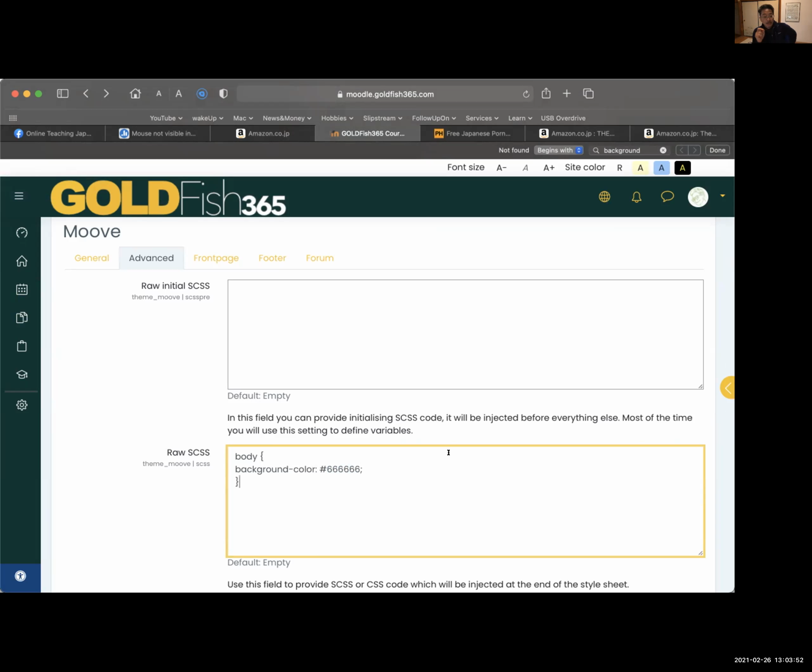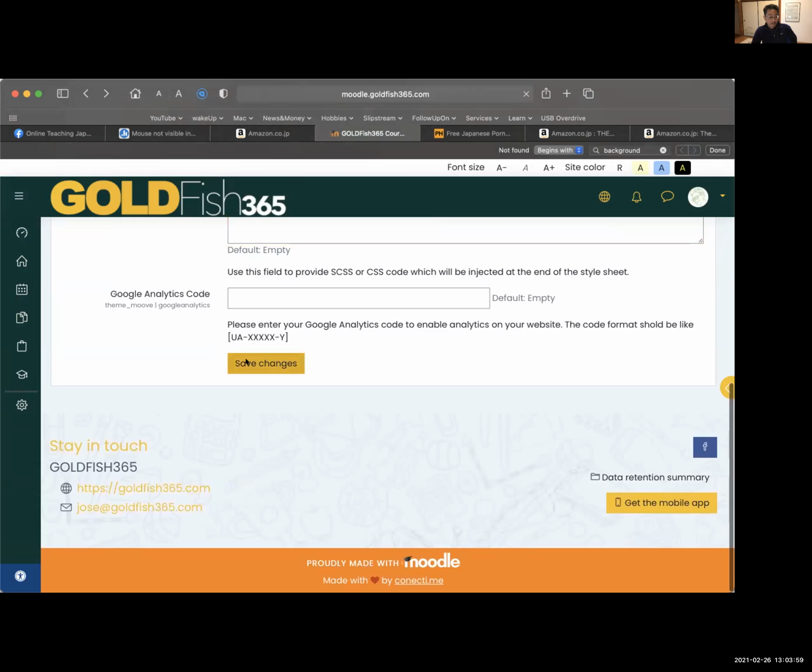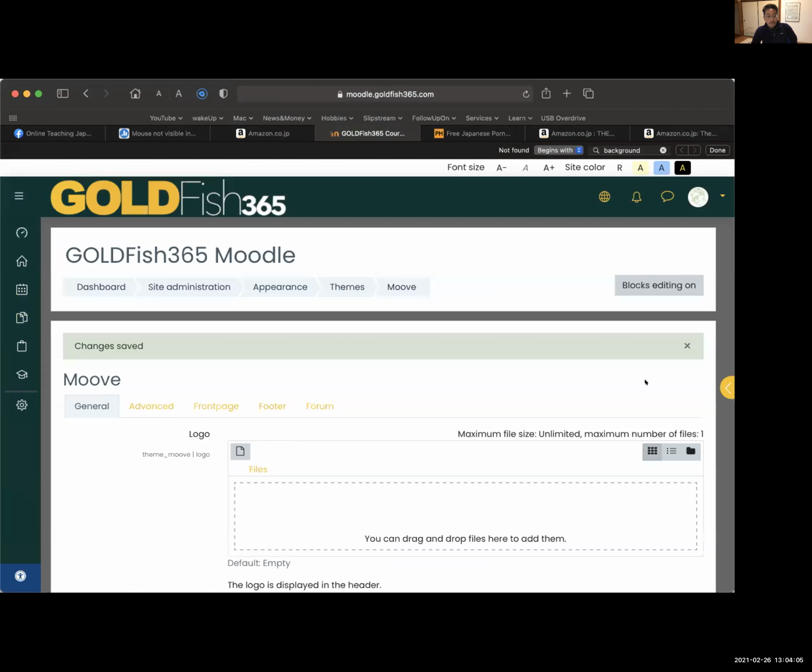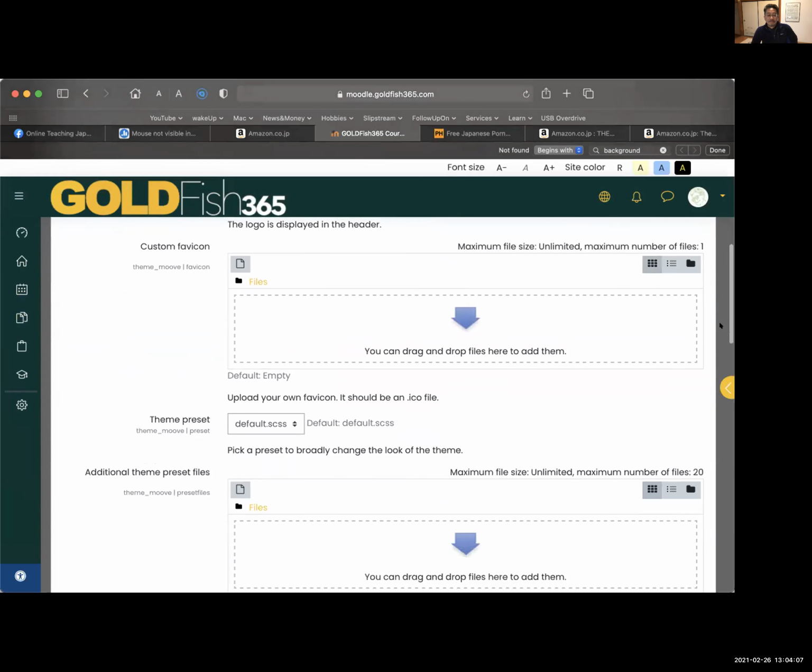Question. This only applies to Move, right? This wouldn't go to other themes. Wouldn't go to other themes. Got it. Move only. And all of this will probably disappear. Looks like a background. Nice.